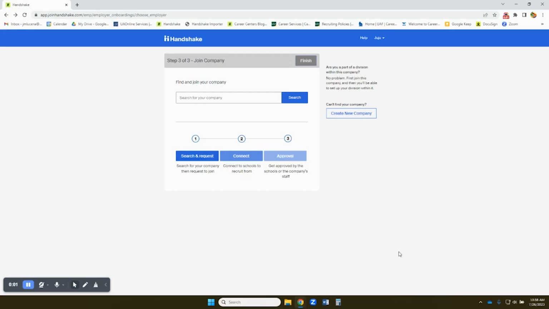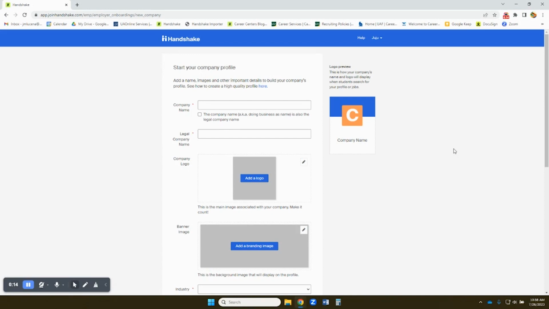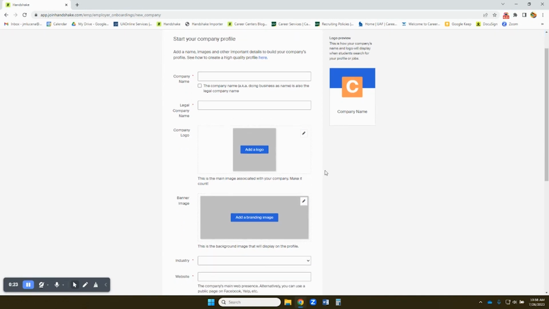If your company does not already have a Handshake profile, after verifying your email, the next page will give you the option to create a new company profile. Click the Create New Company button and fill in the required information on the next page. Type out your company name and the legal company name if they are different. Add your company logo and branding images.